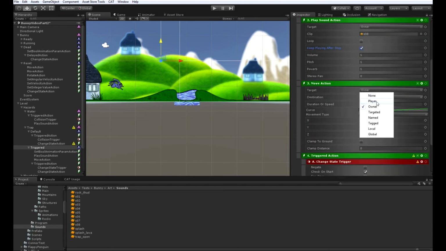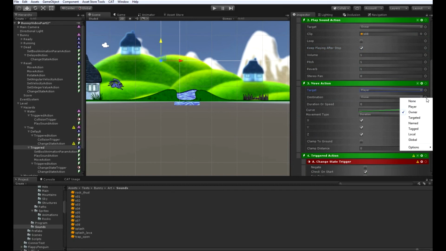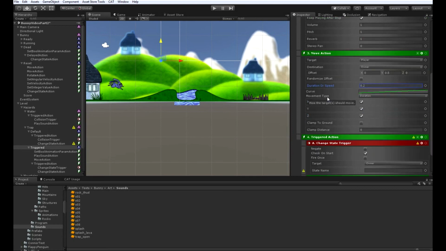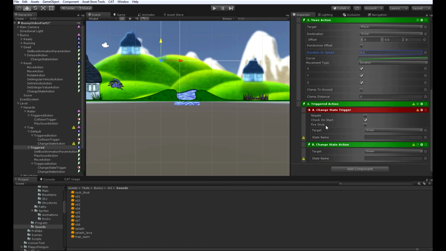Move action. So this time we want to move the player. We want to move it to the owner, which is us, the trap. We want to just use an offset here, just to move it up a little bit. Let's set the duration to 0.2 seconds. And then over here, for our change state trigger, we're going to listen on the player. And we're going to listen for the reset state. And then we're going to change state on the owner back to default.